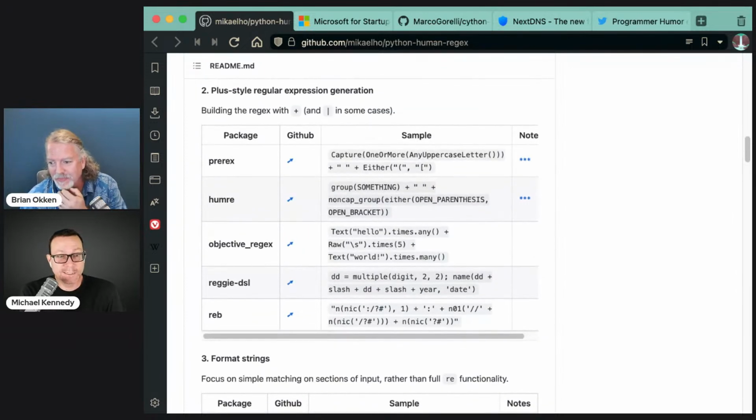These are categorized as plus style regular expression generators. I would call them ones that overload operators, right? They override what plus means and the pipe, what that means. And it's a little bit like what pathlib does for slash or timedelta, right? Yeah. So this includes Humre. That's the one from Al Sweigart.